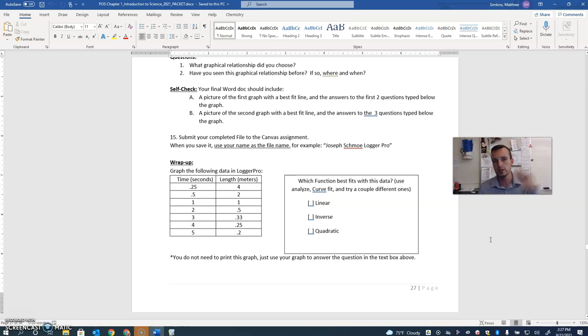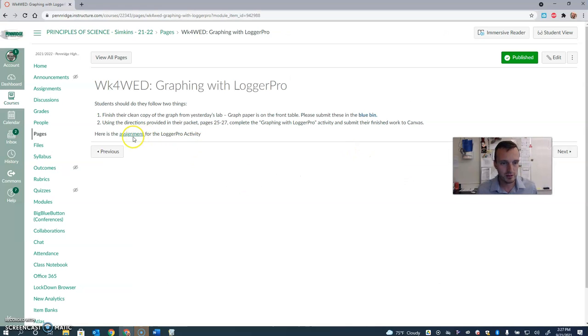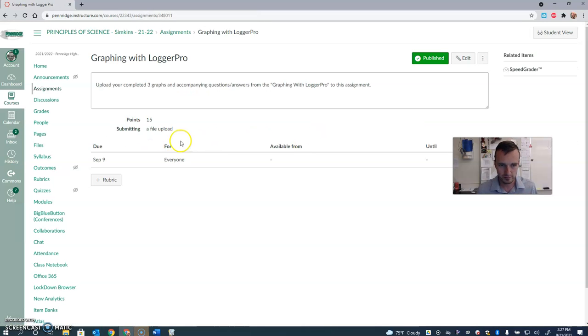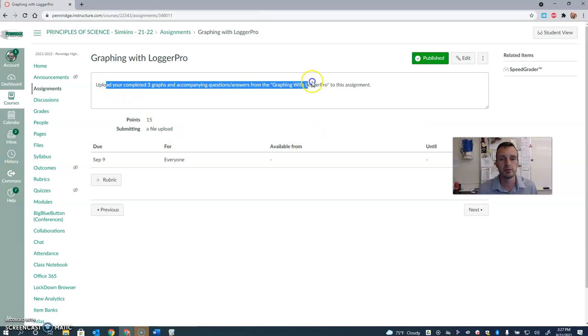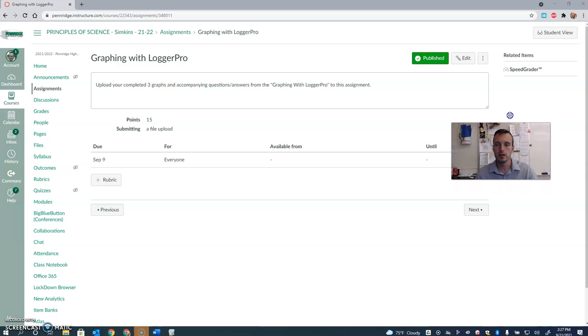You're going to snip each one as you go, drop it into your Google Doc. And then when you're all finished with that Google document, you just come over here, click on the assignment, and it says upload your completed 3 graphs right here. So you'll just submit your completed Google Doc.